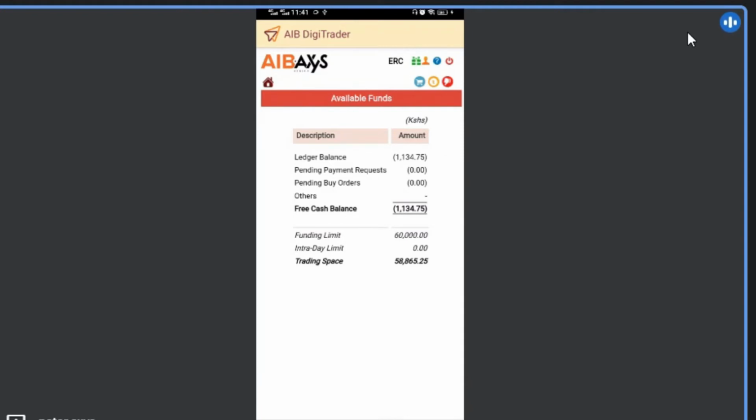It will automatically be posted on your statement. When you go to statement, you'll be able to see. When you come to available funds at the ledger balance, you'll be able to see your balance. If the ledger balance is different from what you deposited, you go to statement, backdate it. You'll be able to see why your balance is different.